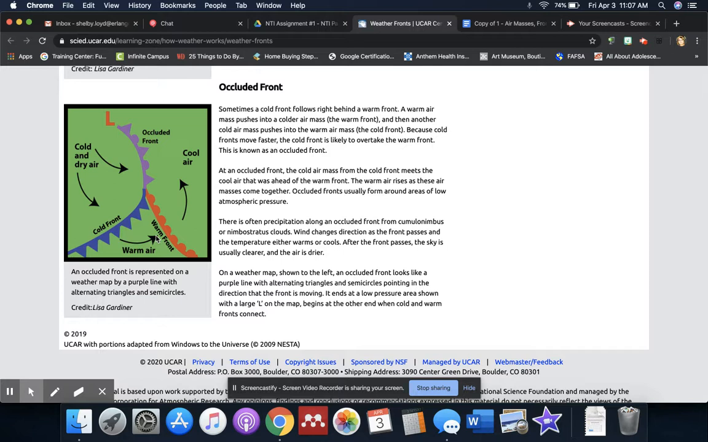On a weather map, shown to the left, an occluded front looks like a purple line with alternating triangles and semicircles pointing in the direction that the front is moving. It ends at a low pressure area, shown with a large L on the map, and begins at the other end when cold and warm air fronts connect.